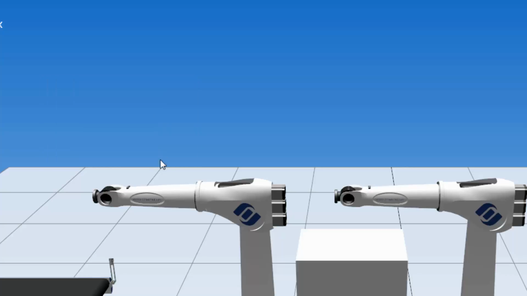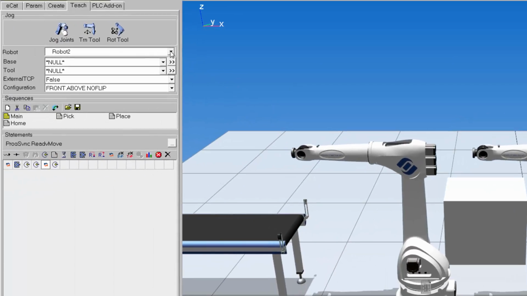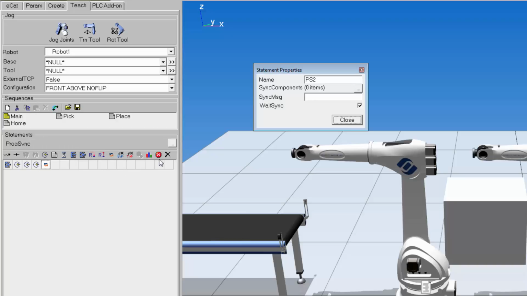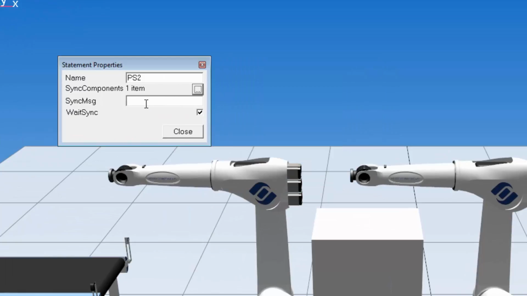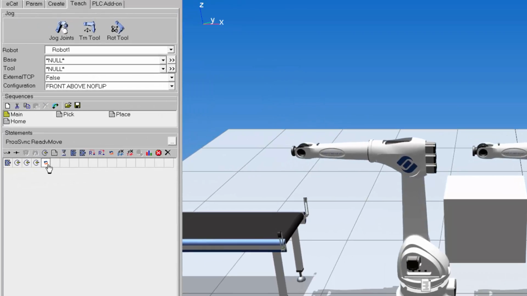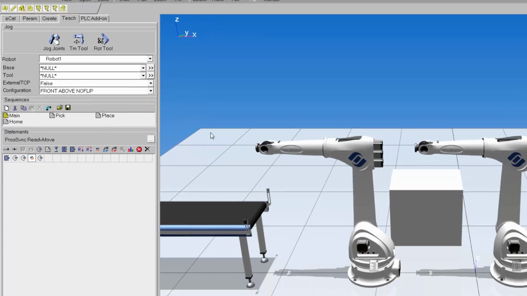And now I need to set up the program sync statement in Robot 1. So I'll go and select its program from here. And after Robot 1 places, I'm now going to add a sync statement here. Well, actually, we can just do the same thing we did to Robot 2. We can have the home subroutine called here, so let's add the program sync statement. Sync it up to Robot 2. Use the right sync message, so it's ready, move. Leave the wait sync property on. Let's move this before the home routine.